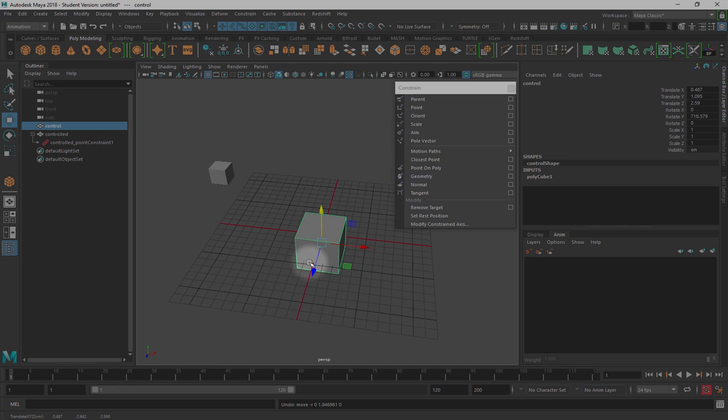Now, let's see what happens when we rotate this. With the parenting, when we rotated it, this object would kind of orbit around and follow the rotation. When I rotate this, absolutely nothing happens with this constrained object, no matter how I rotate this. And the reason for that is that this object is only reading the position of this object. It's not reading rotation or scale or anything else.